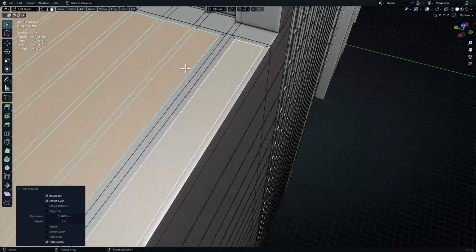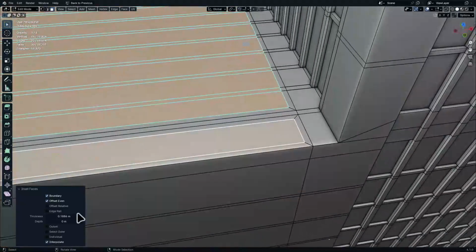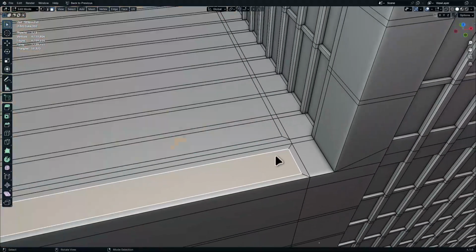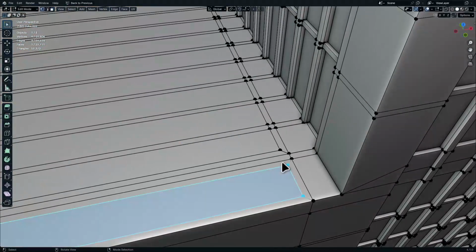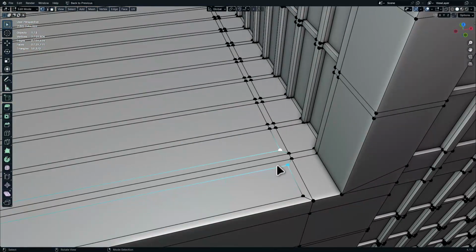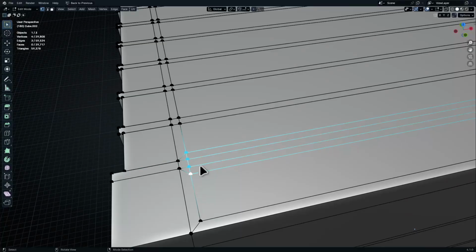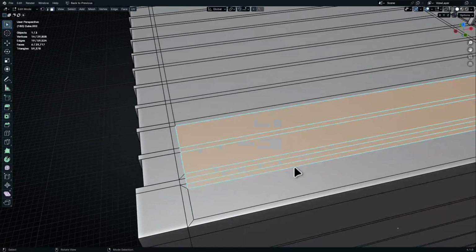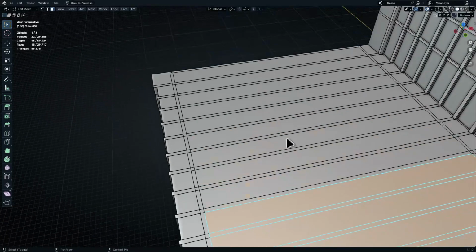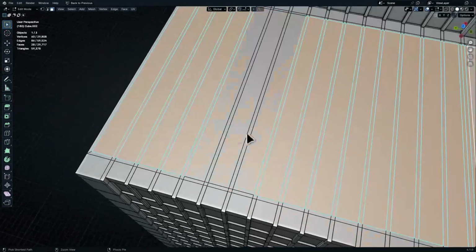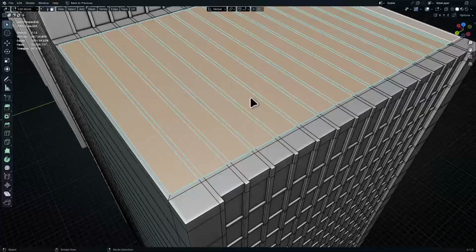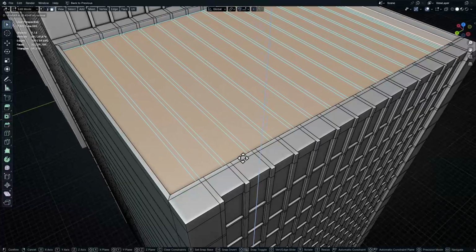Okay, good. Let's leave it at this thickness. And I'm going to join these together. So vertex selection mode, select that, shift select that, J to join. Do the same thing like this, J to join. And just call it a day. Who cares about it? Just a small amount of edges. And you can extrude it down if you want to make another roof.